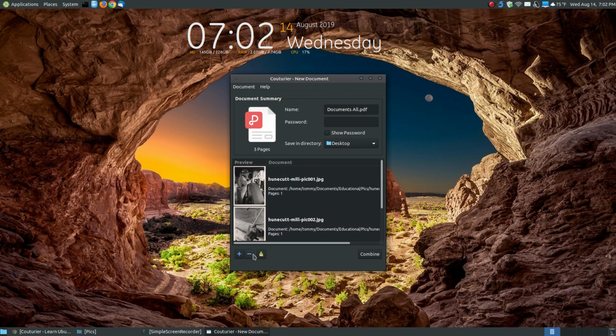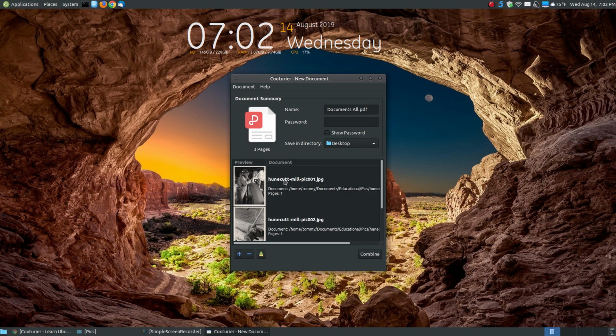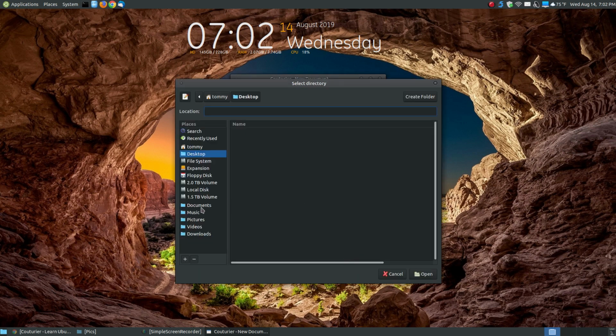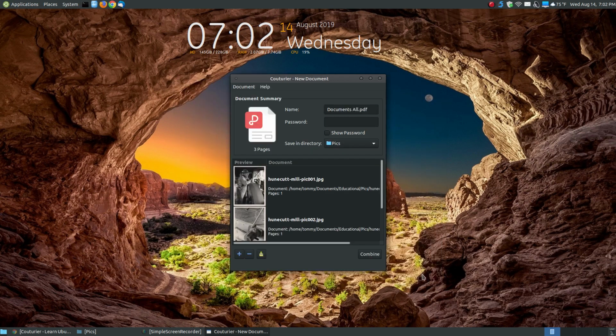Now you can remove them, and I'm not going to. You can just highlight and click on this one and it would take that picture out, but I want to show you that it can combine more than two. Now I'm just going to leave the name Documents All, and I will change it from desktop into the folder that it's in. So I'm going to Educational, Pics. When I hit open, that set my folder in Pics.